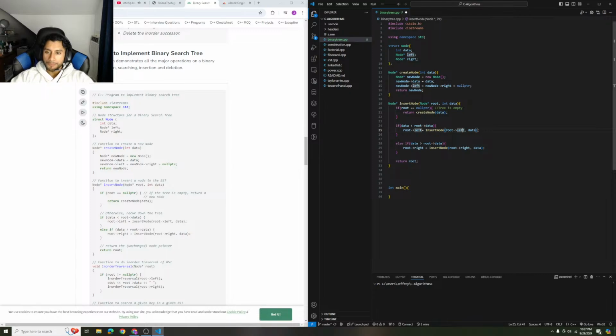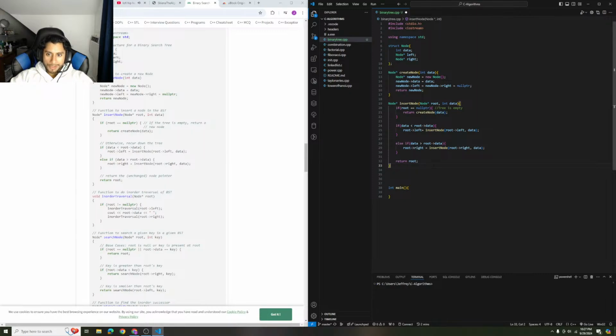Because each node is its own tree. Both left and right are their own binary search trees as well, so it's gonna recur. Okay, it's gonna recursively go. Then we return the root. All right.